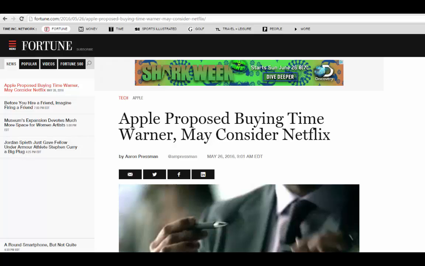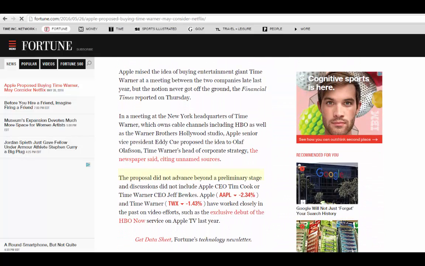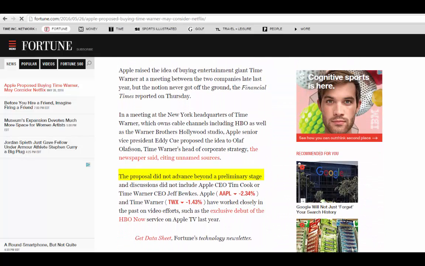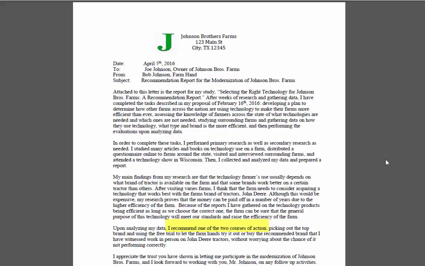Earlier this year, Apple was ready to buy Time Warner. Top executives from both companies met a couple of times to discuss the possibility, but for whatever reason, the proposal ultimately fell through. This happens all the time. The purpose of the report is not only to recommend a solution, but to communicate to your audience how you came to choose that particular solution, or solutions if you think more than one option is viable.